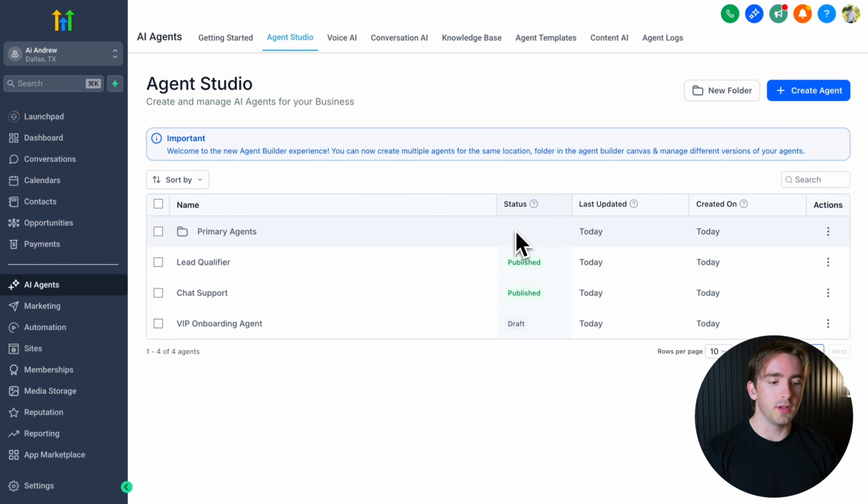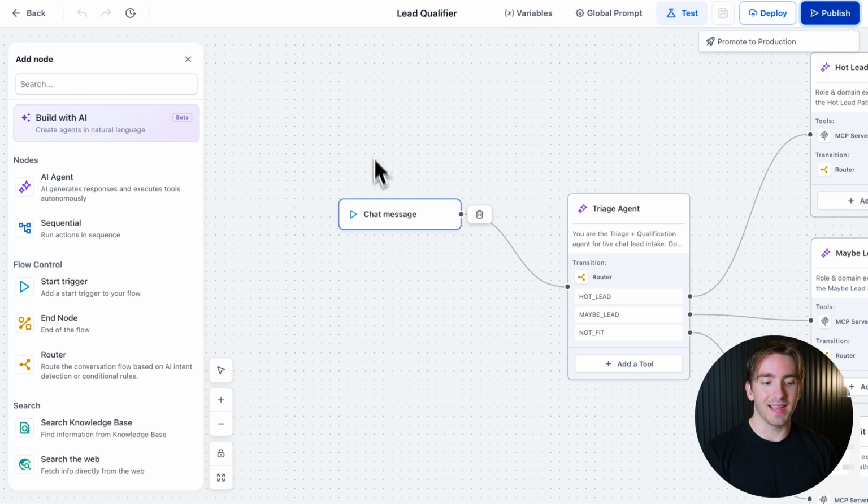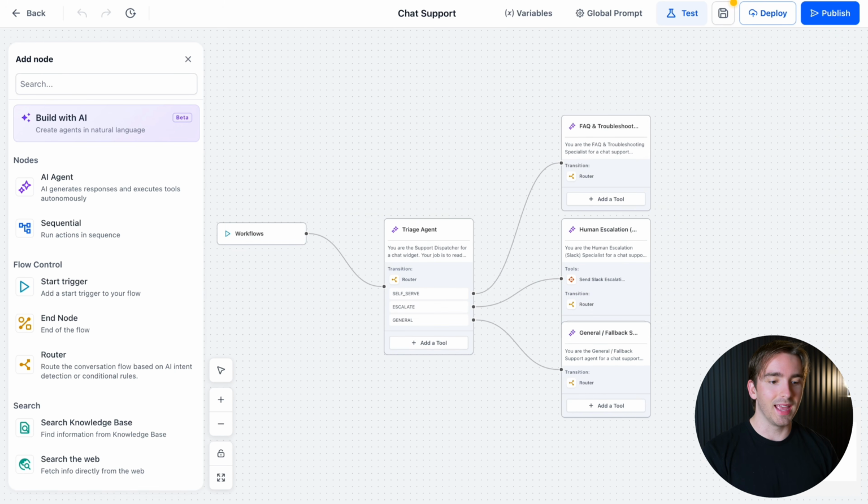Now I'm going to show you two different examples. We have our lead qualifier agent and our chat support agent. Now these are the two different agents, and our lead qualifier one has chat message as our trigger type, and our chat support agent has workflows as a trigger type. Both of these are deployed, both of these are promoted to production, and now I'm going to show you how these both operate inside of workflows.